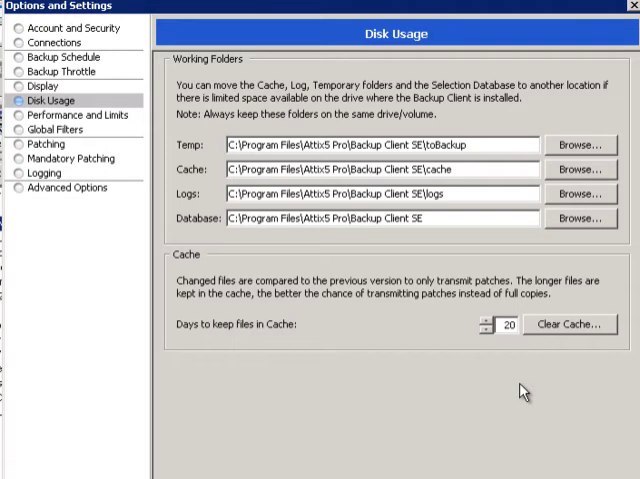Please note that only the latest version of the file is kept in cache, and not 20 copies of the file. If a file is cleared from the cache, or the patching is changed from binary to delta blocking, then the entire file will need to be backed up when a change is next made to that file. So the longer a file can be kept in cache, the more likely only a small patch will need to be sent to the storage platform. As keeping files in the cache may require extra free disk space, it is possible to move the temp, cache, logs, and database files to a different drive, although these files should always be located on the same volume.